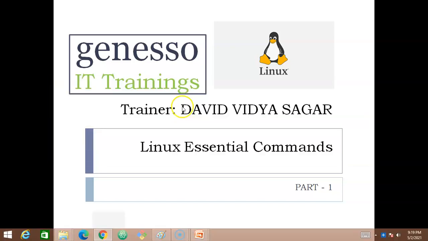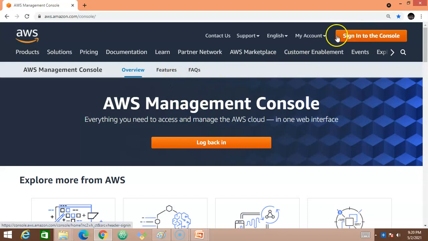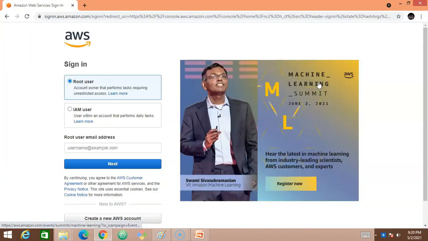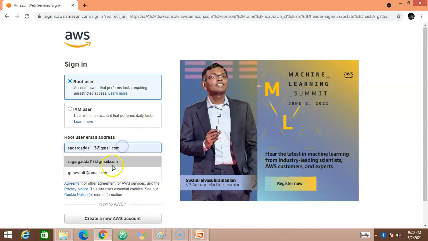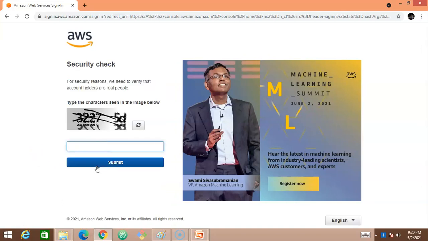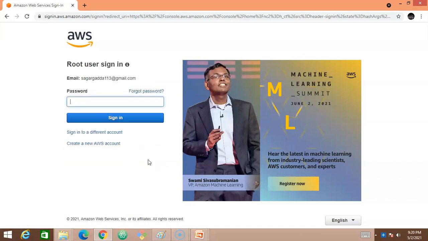Let's start doing it. So this is the sign in page, and you just click on sign in to the console here, and give your email ID. Click on next, and type the characters that are available here. Submit, and type the password. And you'll be logging into your AWS console.